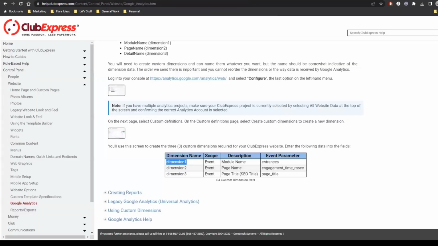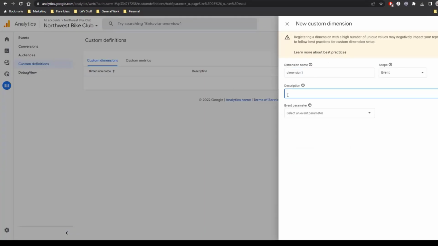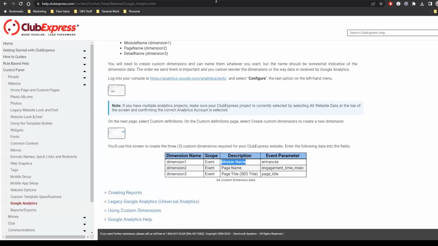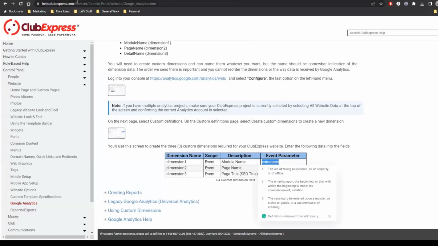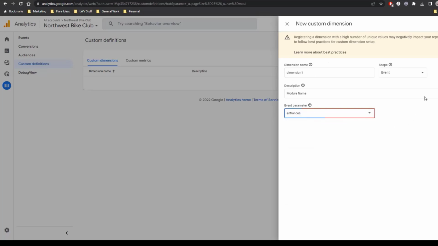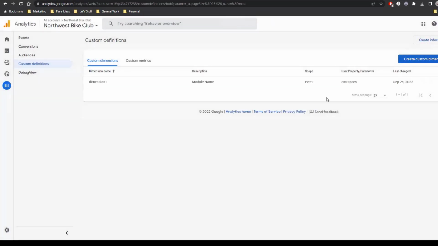So we'll go back into my Google Analytics help screen. All of these are going to be events, so I can skip over that. The next is my description, and it's the module name. I'll go ahead and copy that, and I'll enter that into my description. And the last is an event parameter. So this is, what is this event that I'm setting up? What is it actually linked to? These parameters are pre-configured by Google Analytics. So I'll go ahead and copy this, and I'll paste this in. And I'll go ahead and save. And now I have my dimensions set up. And it was really that easy.